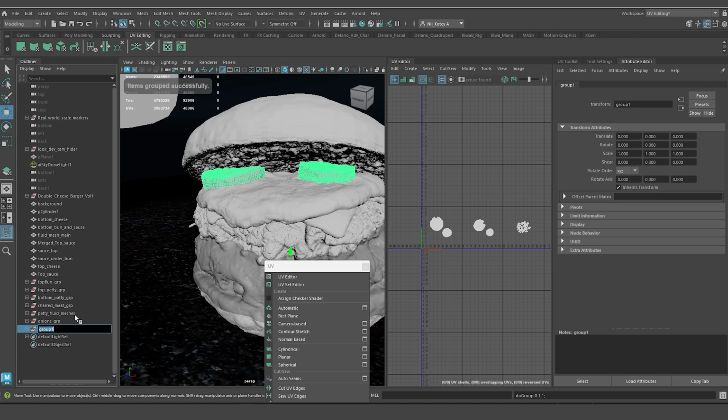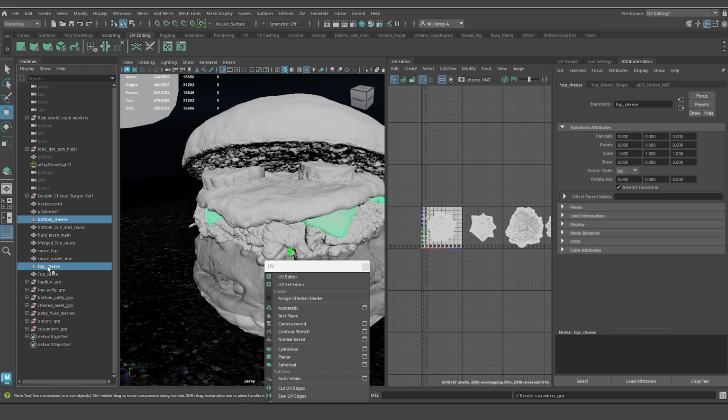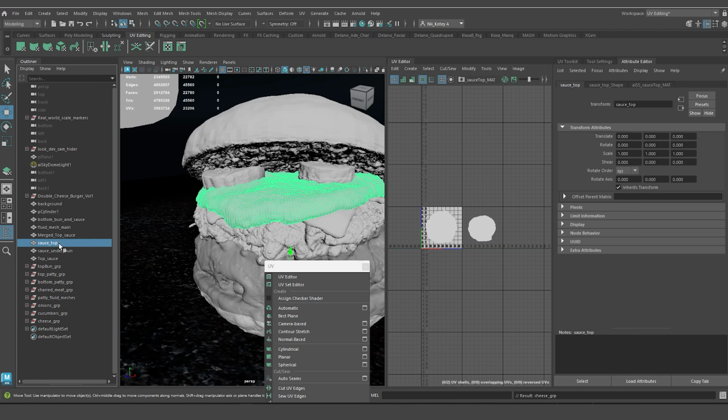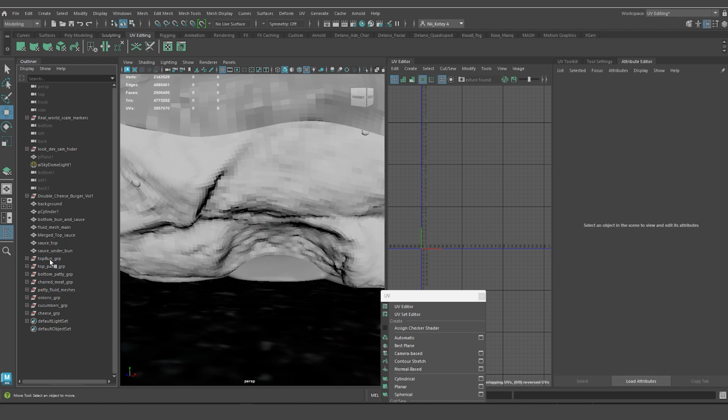This is cucumbers, GRP. And the cheese in its own group, cheese GRP. This is a piece that came here that wasn't supposed to come, so I'll delete it. Same with this one.